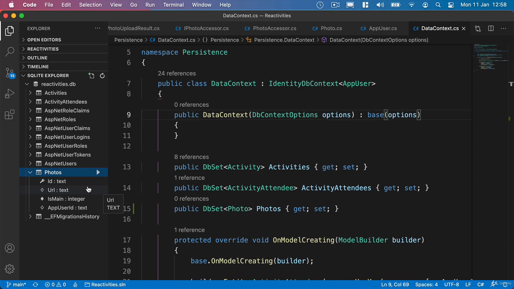So that's looking good. And what we'll look at next is adding the photo handler to add a photo.